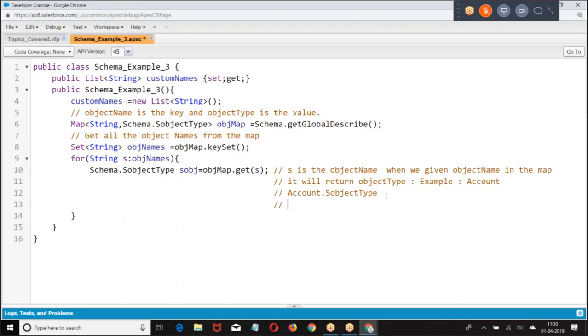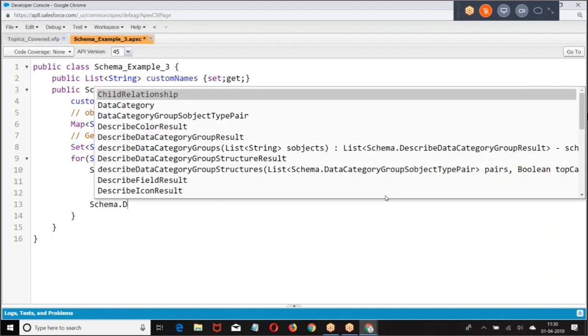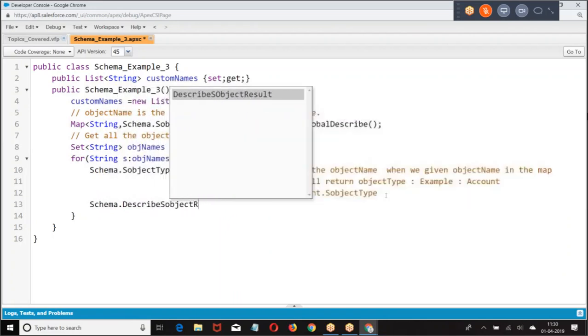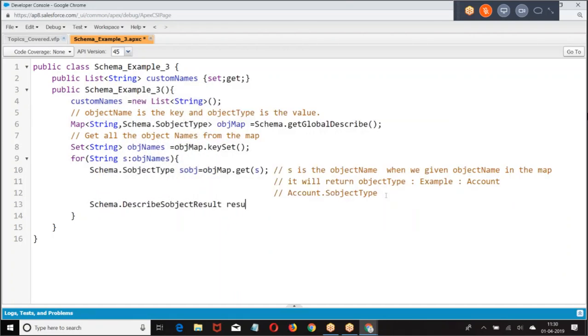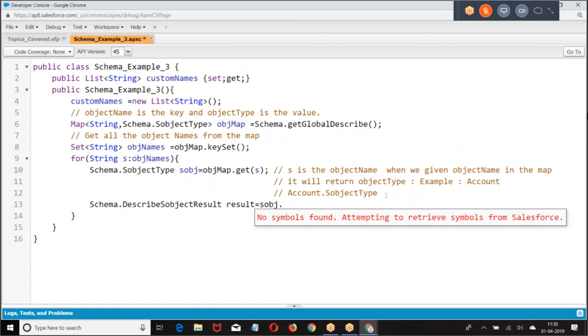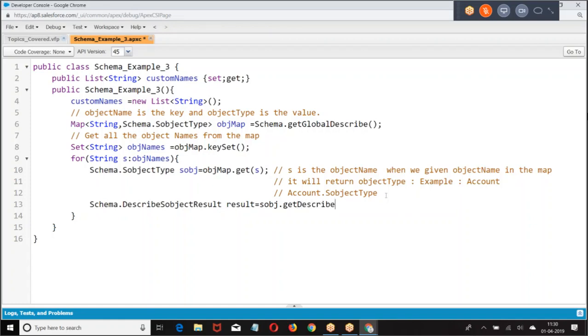Then, once you know the object type, we know how to get the description. Schema dot describe result equal to object type dot get describe. Whichever the object, if you give the object name, we get the object type. Now object type dot get describe. When you say object type dot get describe, we are getting the description about the object. Are you clear about this? Have you followed this line? Boss, in the map, what is the key?